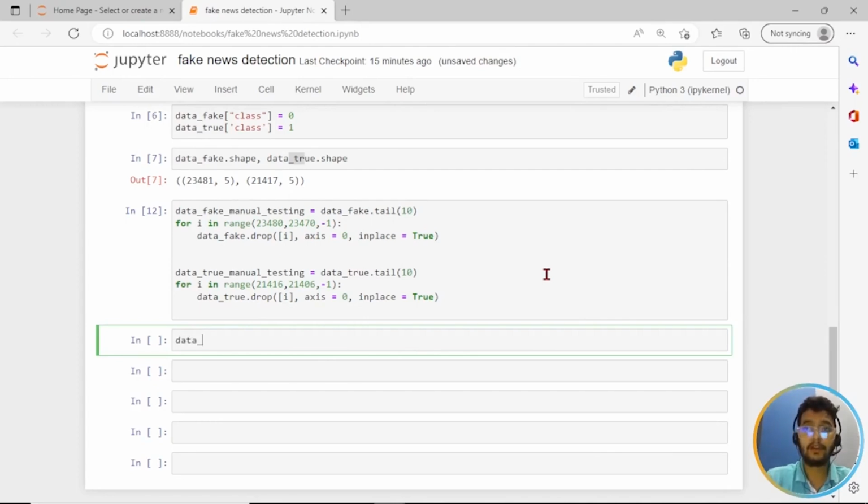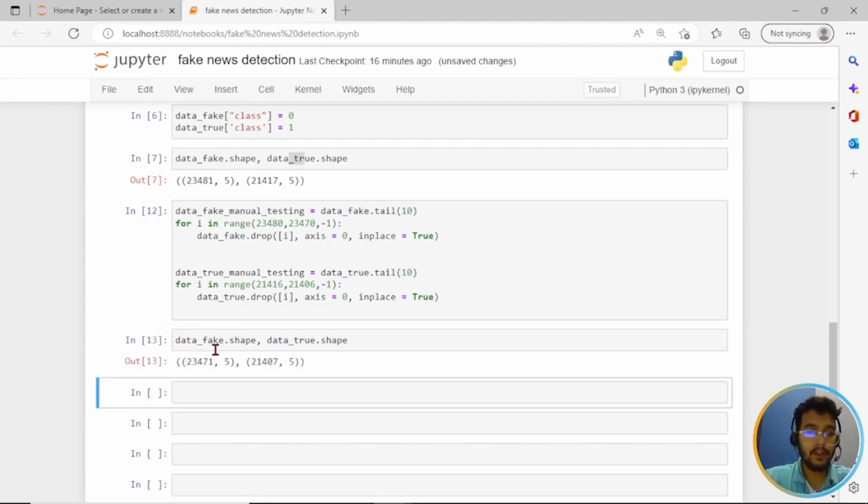So let me see now. data_fake.shape and data_true.shape. As you can see, 10 rows are deleted from each dataset.